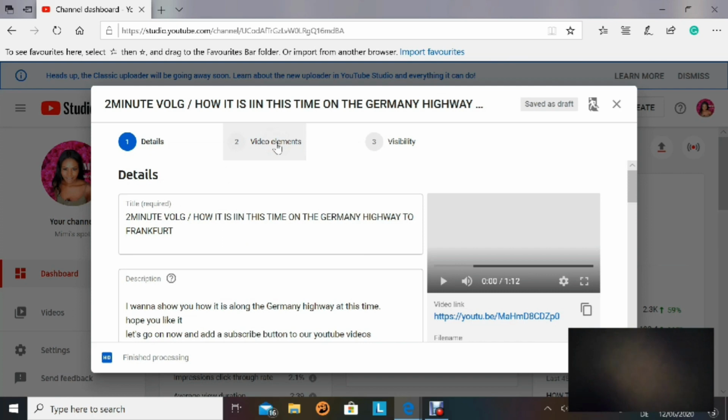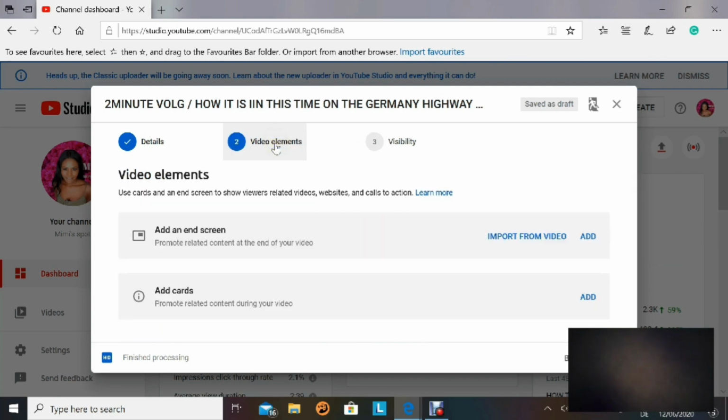After the video is uploaded, you can click on the words video elements. When it's completely uploaded, you see the words are now in blue. Before, they were faded, but right now they're colored. Your video down here shows finished processing. They can only come out when your video has finished processing. You can import an image from your video, but we're going to be adding elements instead. So click on add.